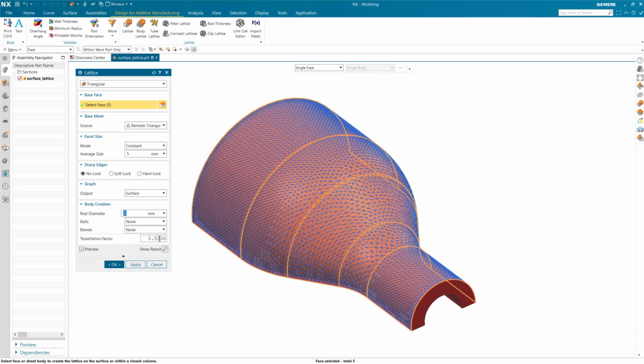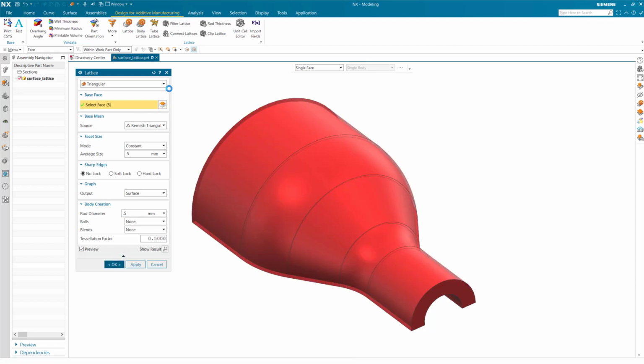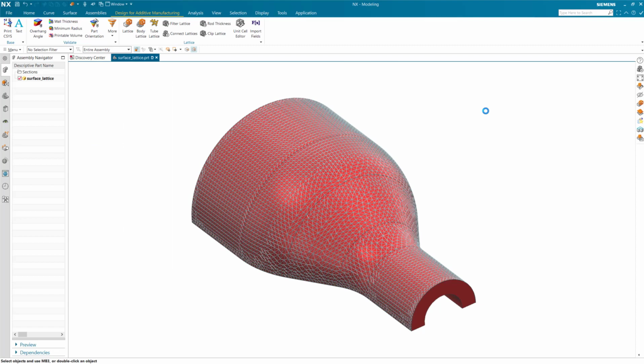Here's the factor I talked about earlier. The greater you make this number, the more accurate it will be. So to get a little bit smoother part, I'm going to say OK on this. And now we have ourselves a triangular lattice.